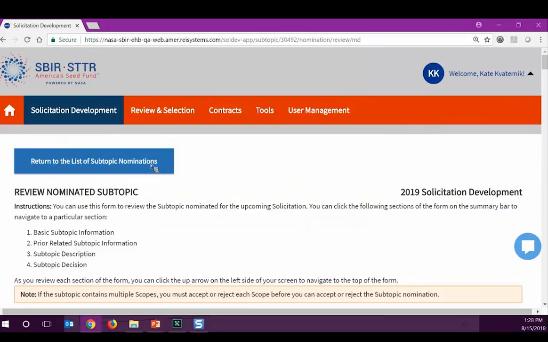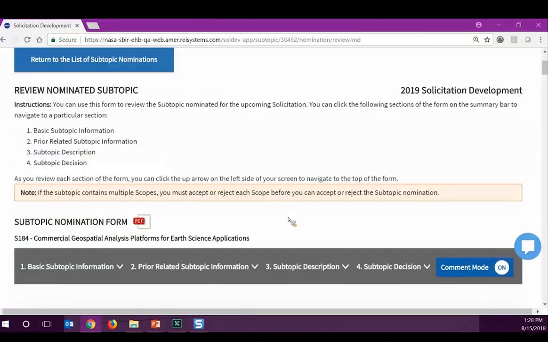Also on this page, there's a helpful thing that was added from user feedback from review and selection: the return to the list of subtopic nominations. This button here will take you back to the page you were on before.